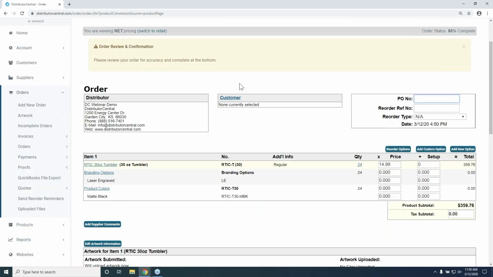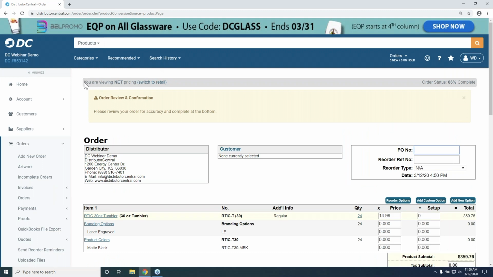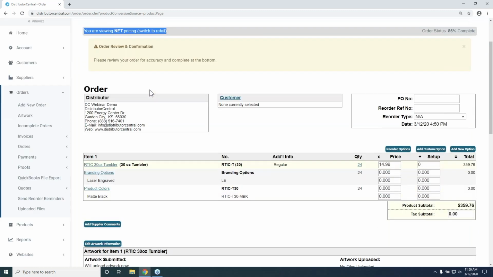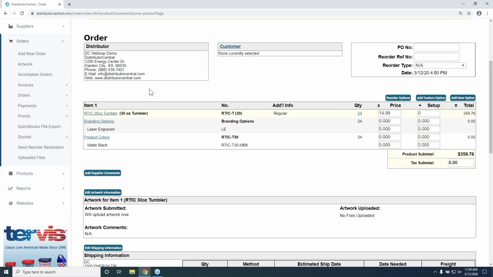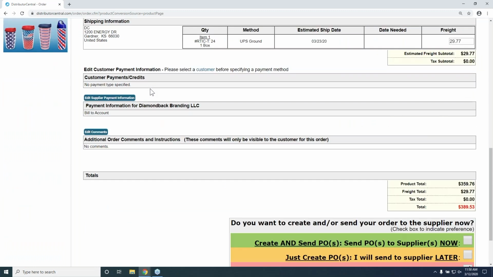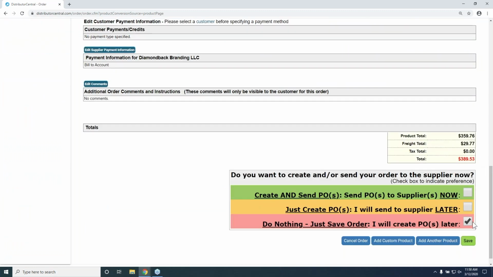which will take me into the next screen here, because a lot of people will see this. You can see right now it's defaulting to net, right? And this is where some people get confused. So you're looking at it and you're like, okay, I haven't switched it to retail. Everything is net. I know I'm good with this price. I come down here, $389.53. Looks good. This time I'm just going to save it.